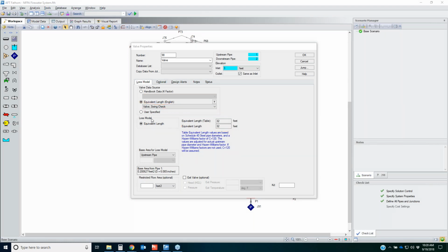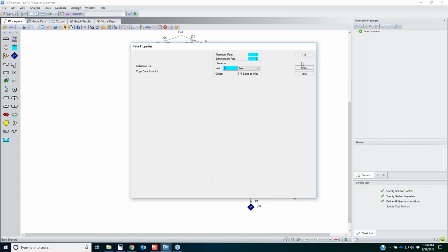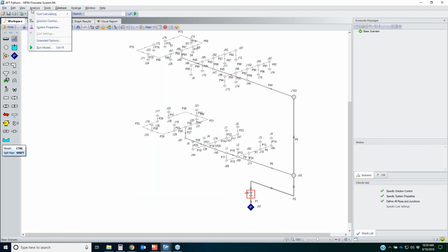So in this particular model, instead of doing a standard model, we're doing a user-defined, and the user-defined equivalent length is 41 feet, okay? So that's one impact that the extended options will have on your model.